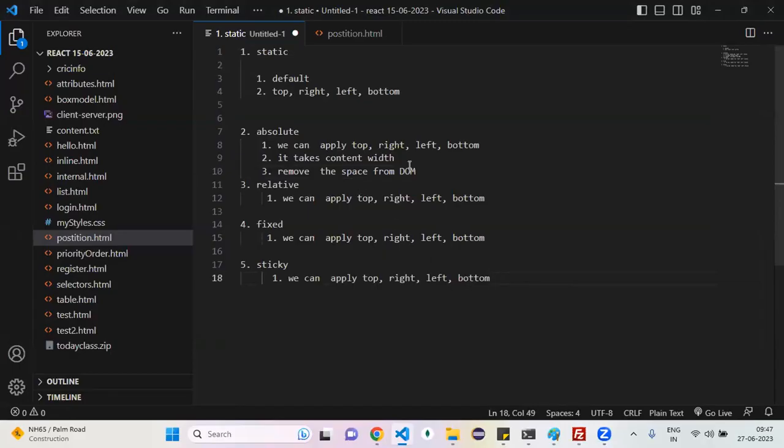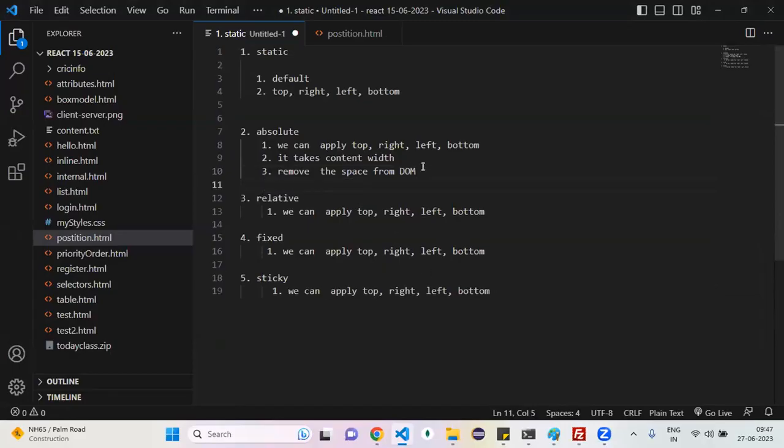Okay, then all are okay so far, good. All are okay. 3 points done. We can apply top, right, left, bottom. It takes only content width. It removes the space from the DOM. The same 3 points. Can I work with relative? We'll come back again. Important point is there. We'll come back again. So the same 3 points.